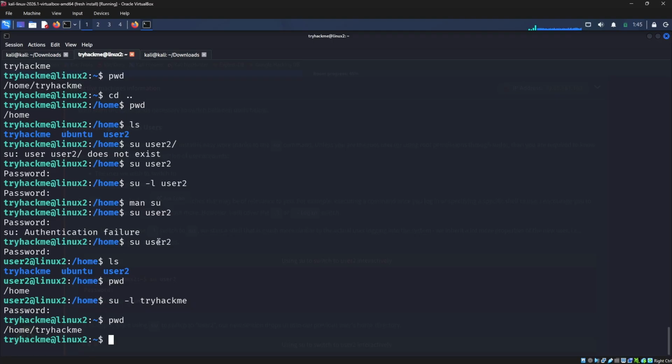If you don't use that, you will be switched to that particular user without the home directory, staying in your current directory. If you want to move to that particular user's home directory, then you have to use -l, guys. Like with su user2, we just moved to that particular user. Now we can see the user changed, but our directory doesn't change, right? We are currently in the home directory, and after switching user, we are in the existing directory, right? But after using -l, you can see I just switched user to TryHackMe. I'm now in /home/TryHackMe, right? So like that way you can use user2 with -l.